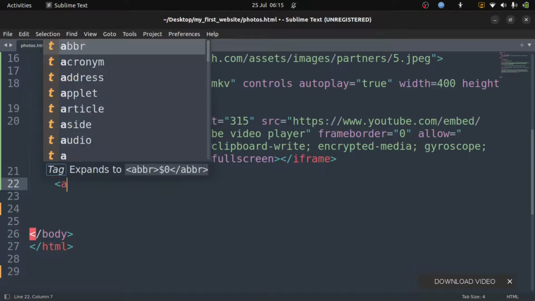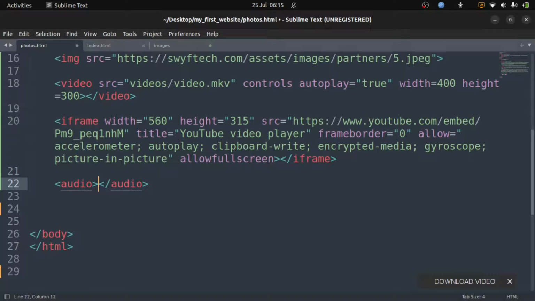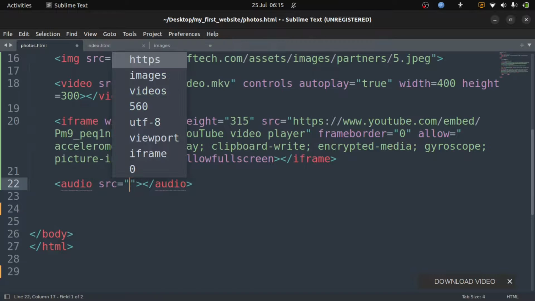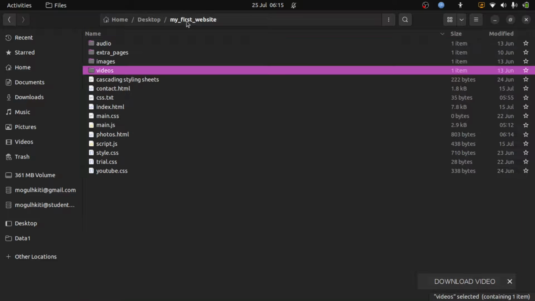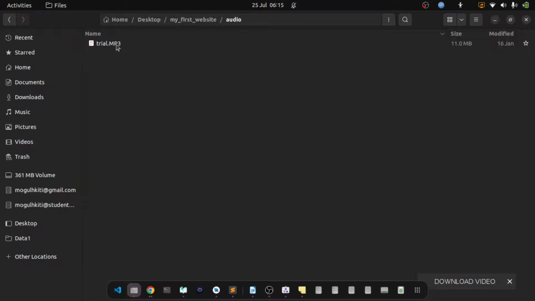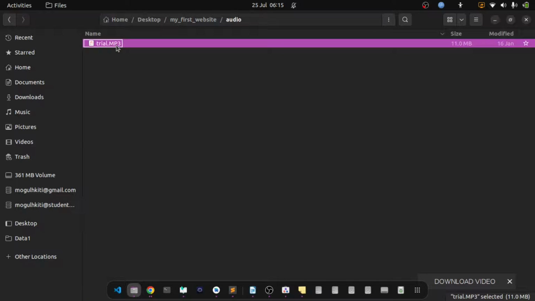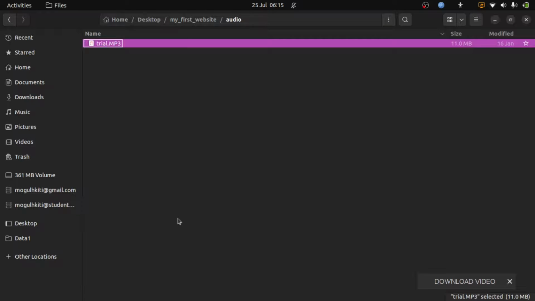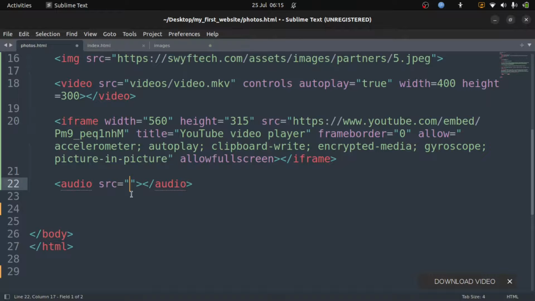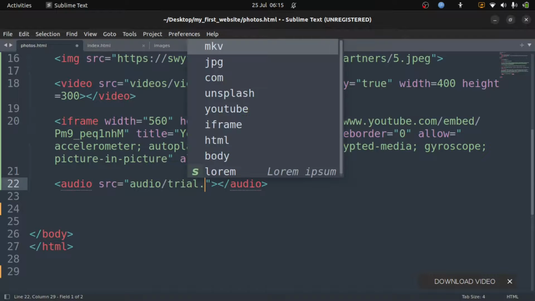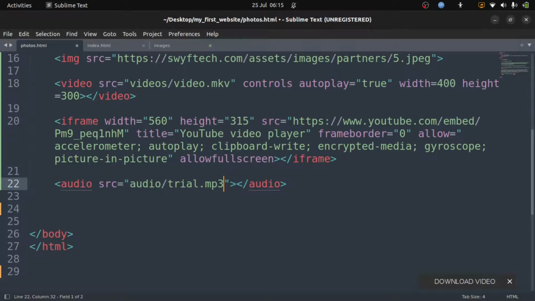And finally, you are going to add an audio. As you guessed it, you're going to use the audio tag like that. You can also put the src, meaning the source. Let me check if I have any audio files here. Yeah, I have a folder with audio, and I have this trial.mp3. Okay, in the source, I'll go inside the audio folder, then the trial.mp3. So let's save this.